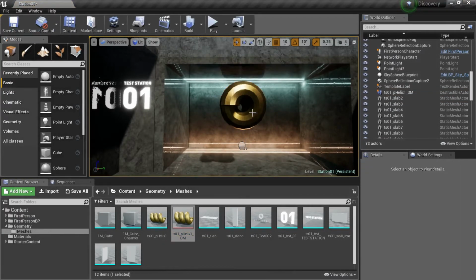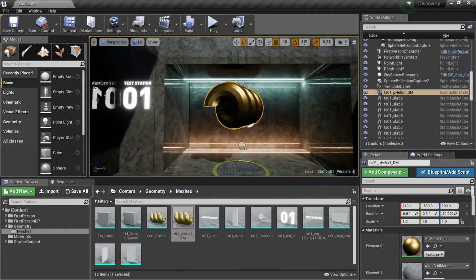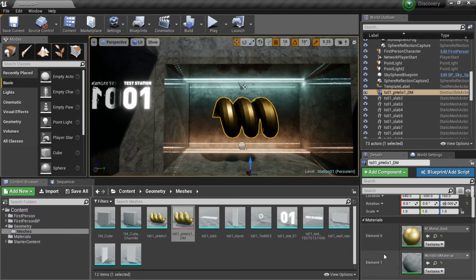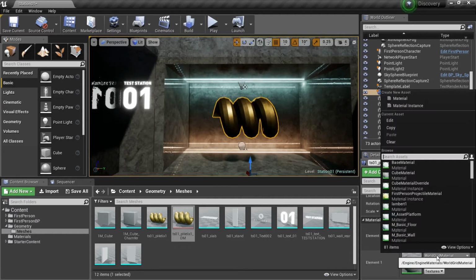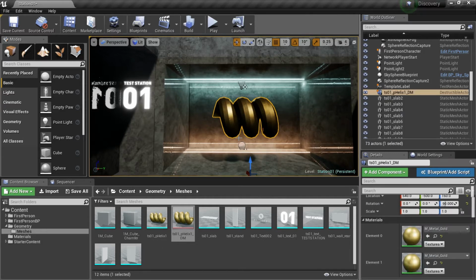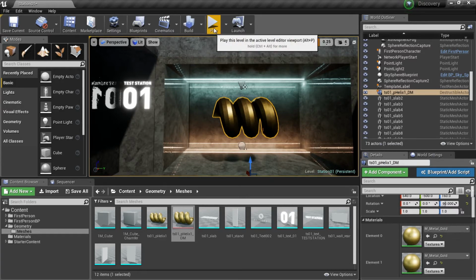I'm going to delete the other one. Go ahead, rotate this around. Yeah, that's pretty good. Okay, with this, you can see down here we've got the two materials now, so I just need to change this second one to gold as well. And now that that's gold, all the shattered components should be gold when they break apart. So all we have to do is go and press play, right?